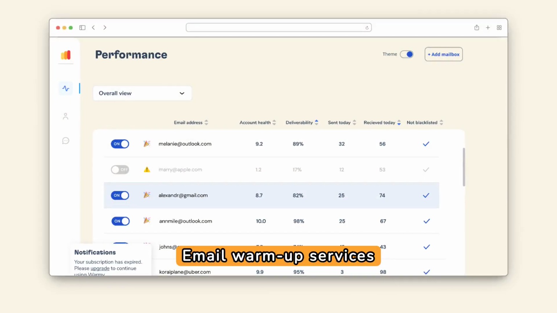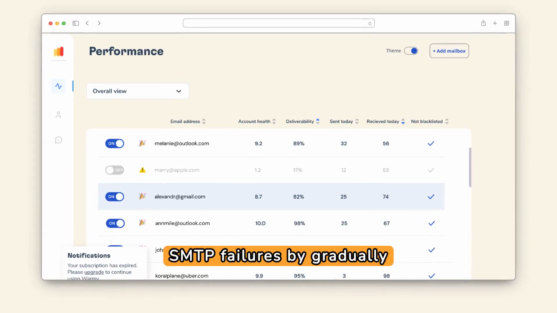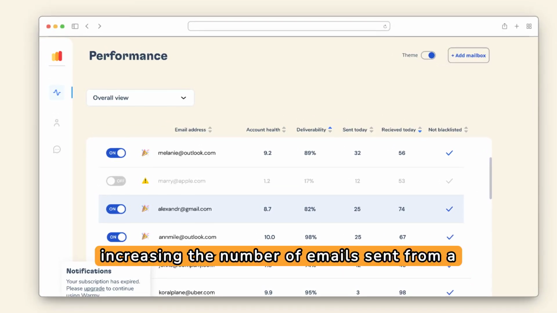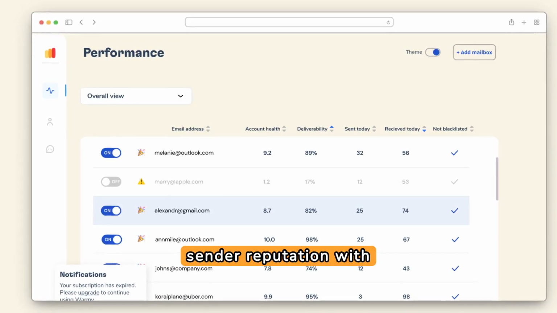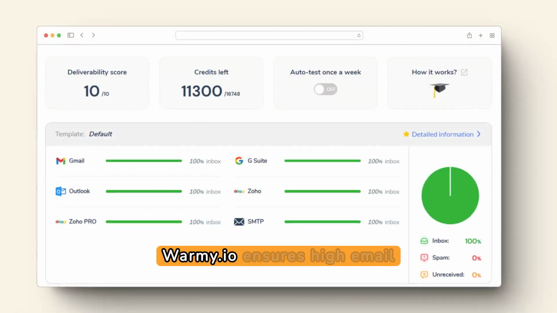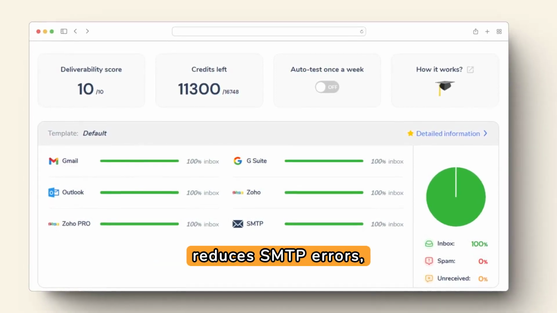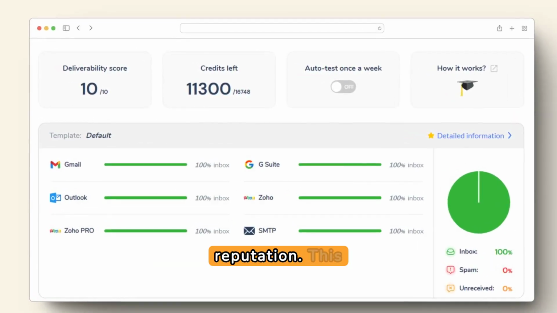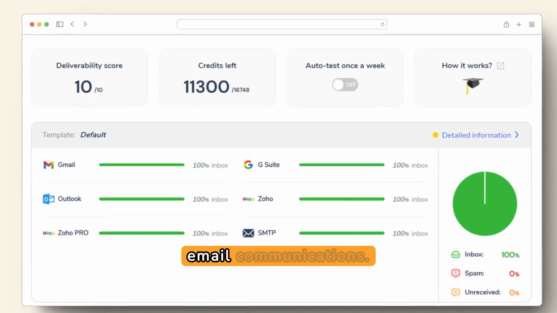Email warm-up services like Warmy.io can reduce or eliminate SMTP failures by gradually increasing the number of emails sent from a new account. This helps build a reliable sender reputation with ISPs. Using tools like Warmy.io ensures high email deliverability rates, reduces SMTP errors, and maintains a good sender reputation. This proactive approach is essential for effective and reliable email communications.